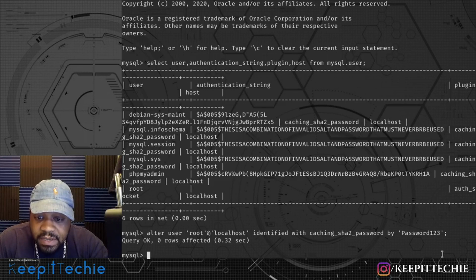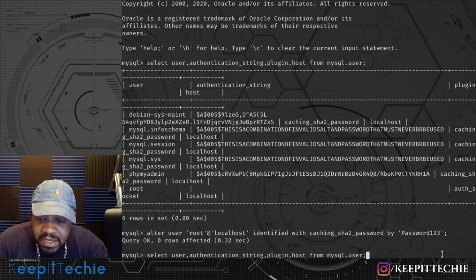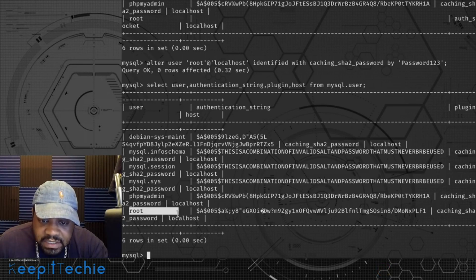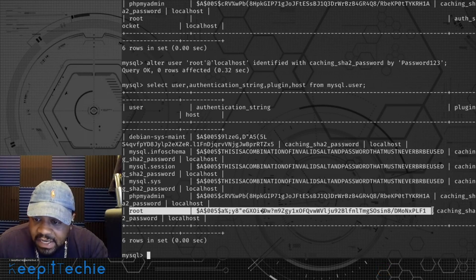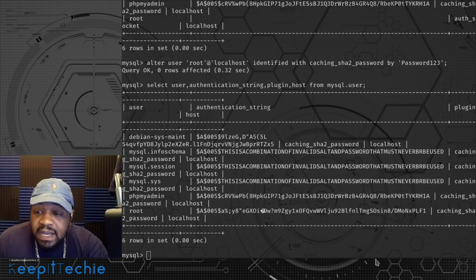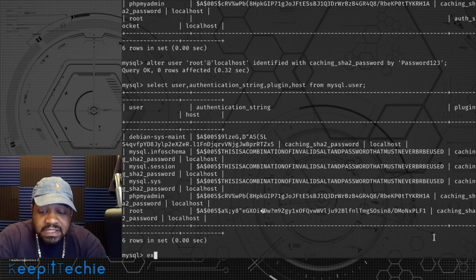It says query okay, and then we can also run the select command again, and that'll pull the root account. Just looking at it, the root account now has a password in there, and it's set to caching_sha2_password. So now we can use a password to actually log into MySQL. Now that we finished this part, let's exit out of MySQL.